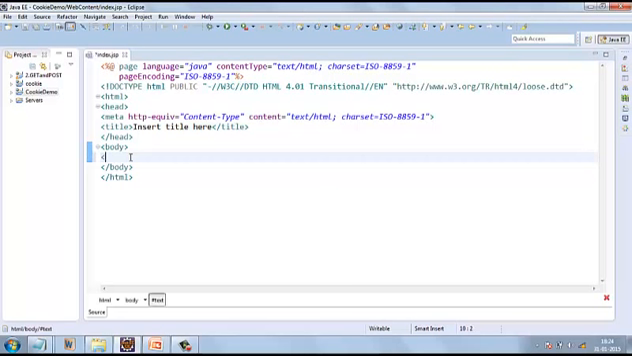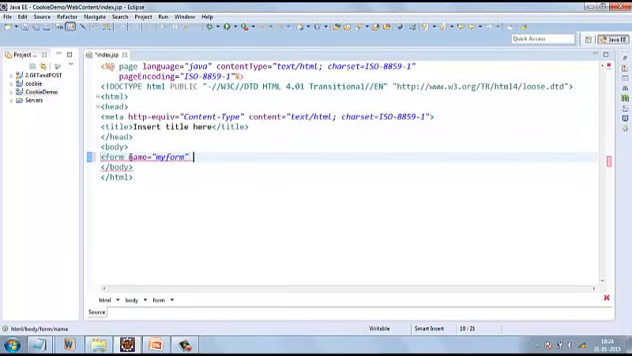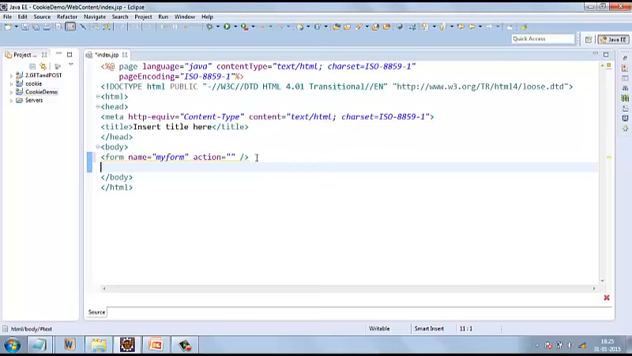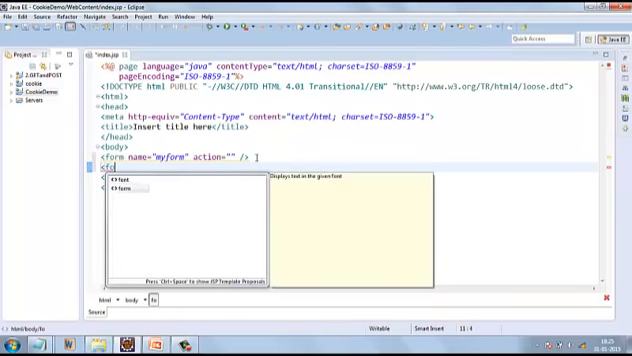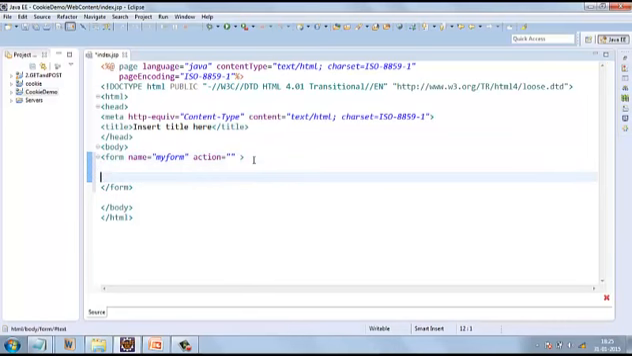So let's create a simple HTML form here. A form name is equal to, let me name form, action is equal to, here we have to write the name of the page where we want this request to be forwarded, but as we don't know which servlet we have to send the request to, so we are keeping it blank as of now. Now we close the form tag.